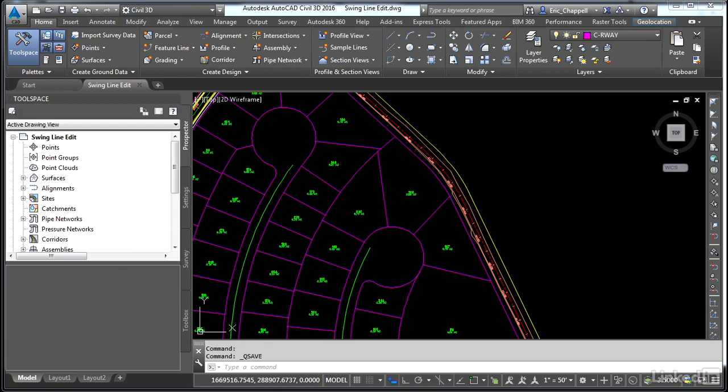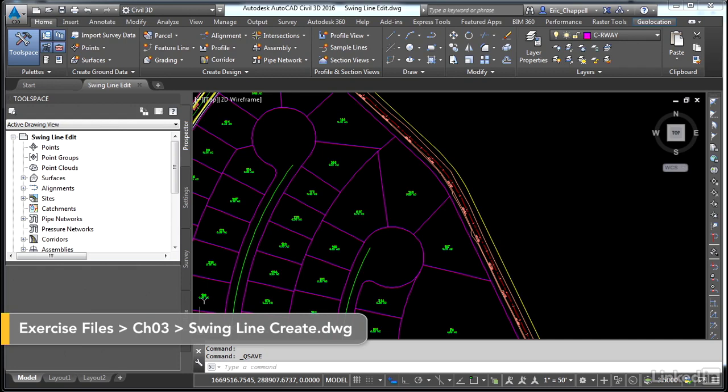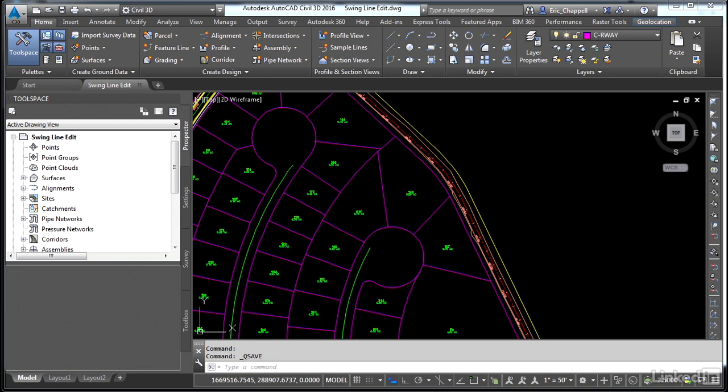Swing line edit uses the same principles as swing line create, but this time you'll be editing parcels you've already created rather than making new ones. Let's see how it works.